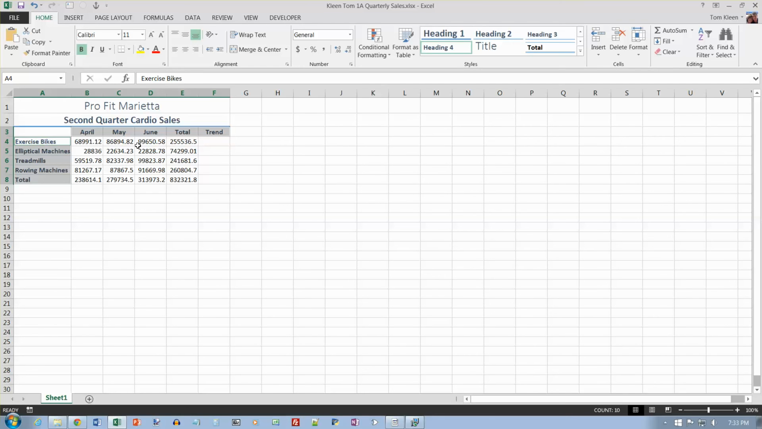And then I want to select B4 to E4, which is just the first row here. And then select the range down here from B8 to E8. And I think what we're going to do here is I'm going to do the accounting format.